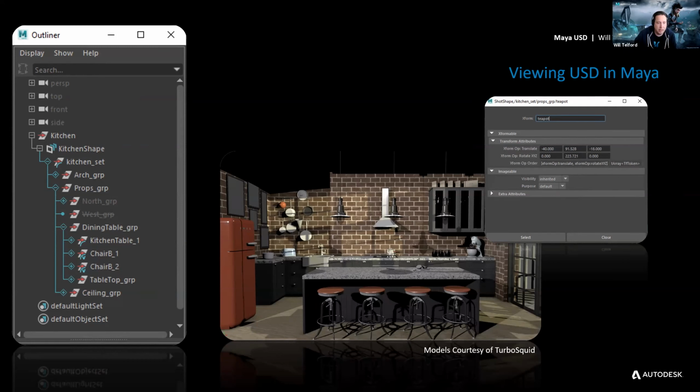And what we want to do in the outliner is give you an indication of whether you were looking at the USD data model or the Maya data model. And you can see that up here, these are Maya cameras. So these cameras are represented by Maya transforms.